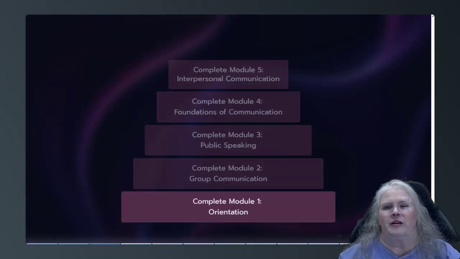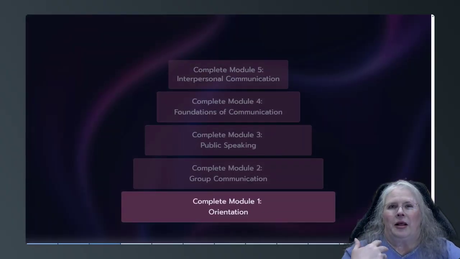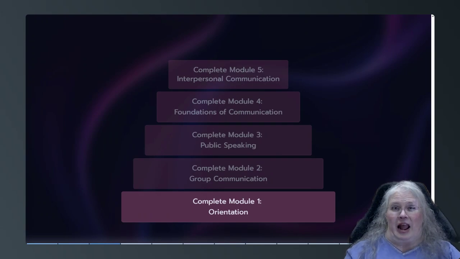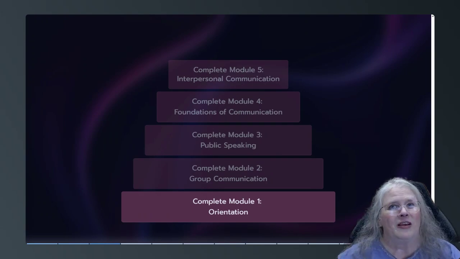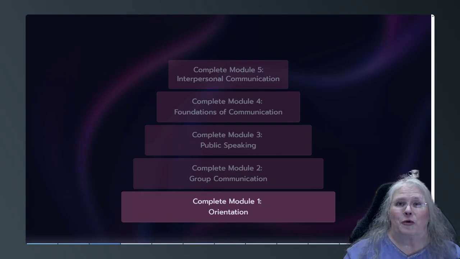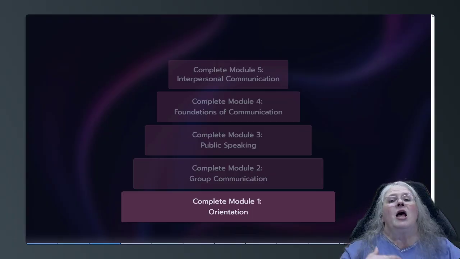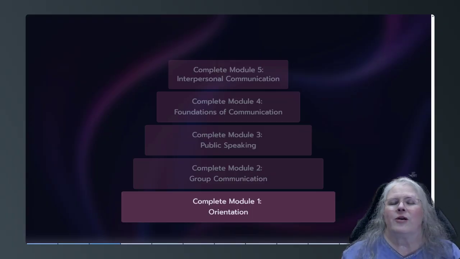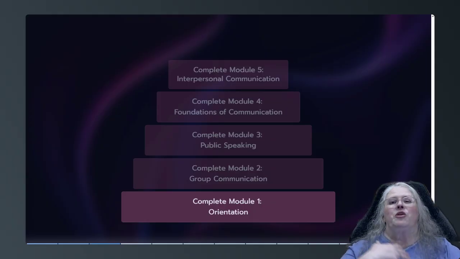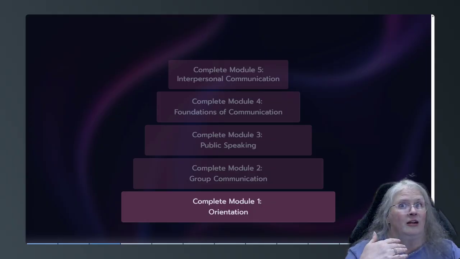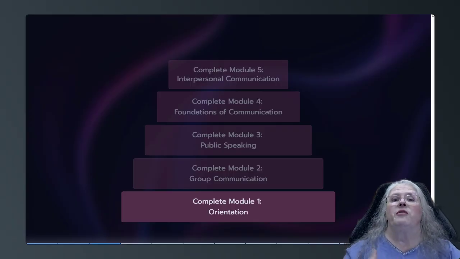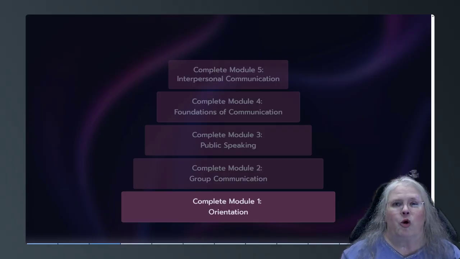Sorry, skipped a slide. So, this seems more complicated than it actually is. We have 5 modules in our course, and we have 5 letter grades that are possible. Our first module is orientation, just getting you in and getting you comfortable with the course. You need to turn in all the required work and meet the 80% mastery level before you'll be able to turn in work in the next module.